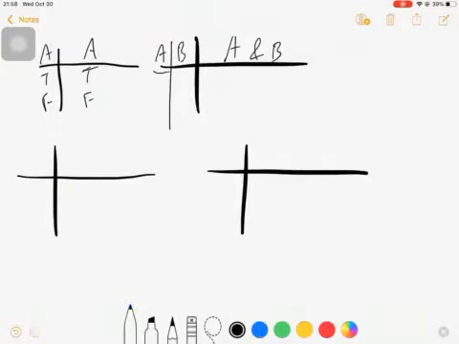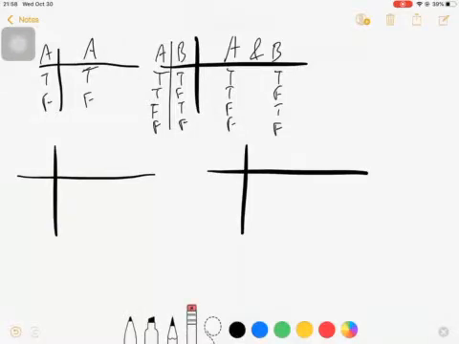Then we follow our pattern. 2 T's, 2 F's. Then alternate T's and F's. Then we bring them over. T, T, F, F, T, F, T, F. And what I'm going to do differently this time is I'm going to color the main operator a different color. I'm going to use red.